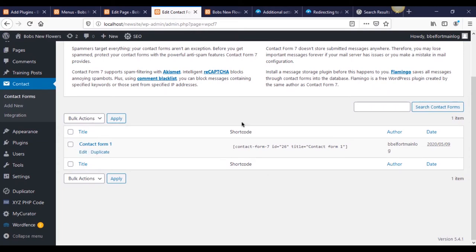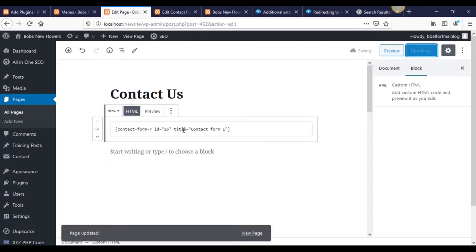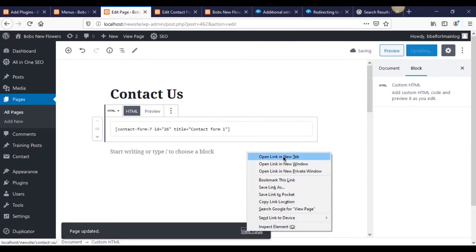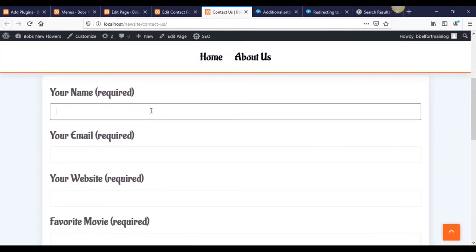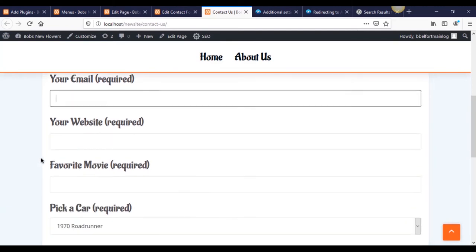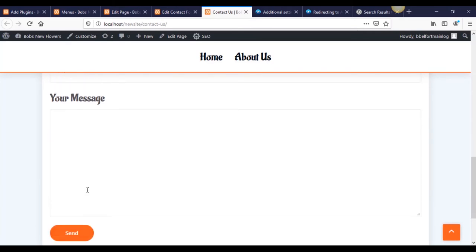So when we output that onto our contact page, and we update it, it's now in there, and it's calling to that contact form, and we view the page, we now have a contact page. And if we scroll, oh, look, here are our fields. We have a name, email, website, favorite movie, a car, and a subject and a message.